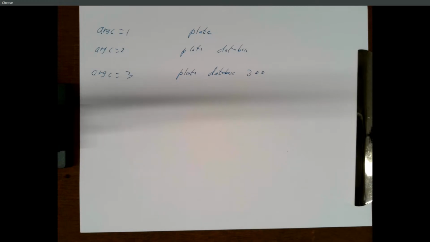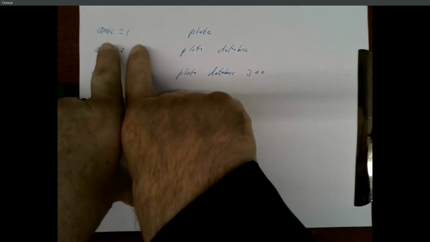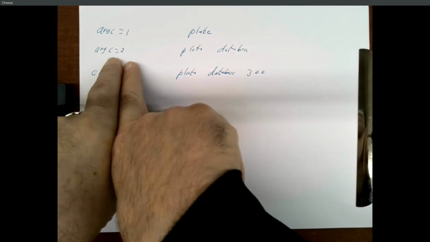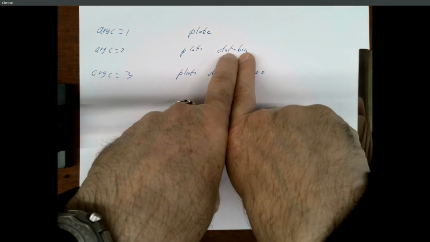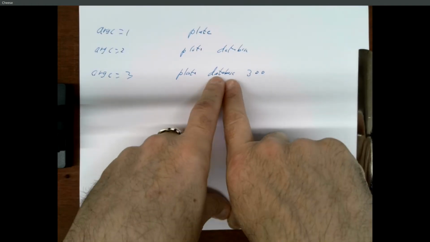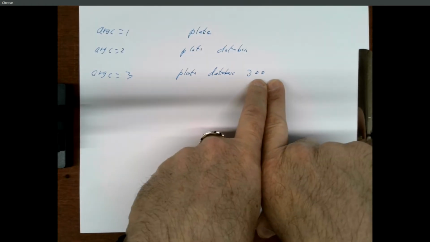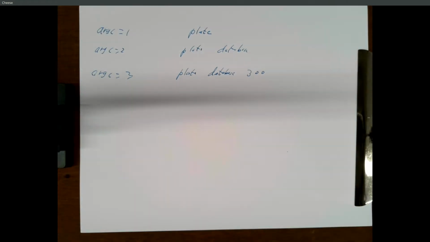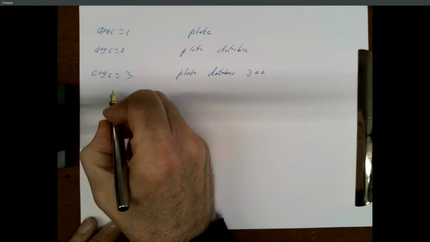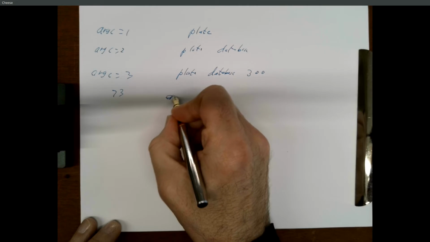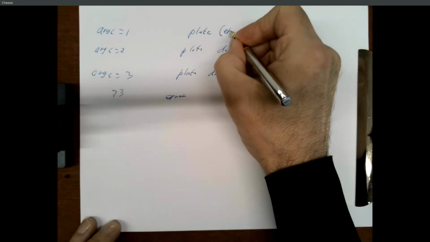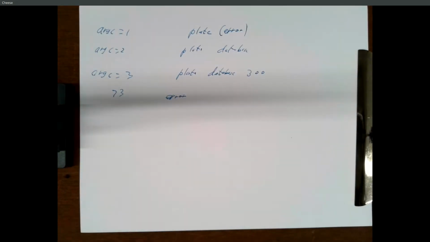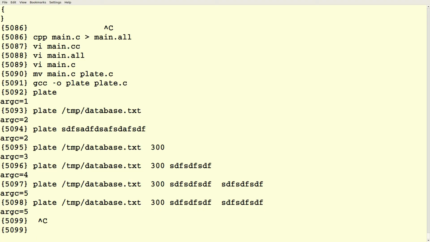So I have a little template here for how to do my syntax checking on the arguments. If argc is 1, that's an error. If argc is 2, this is going to be the database name. If argc is 3, this will be the database name, and that'll be the size. If argc is bigger than 3, that's an error. All right, so let's code that.